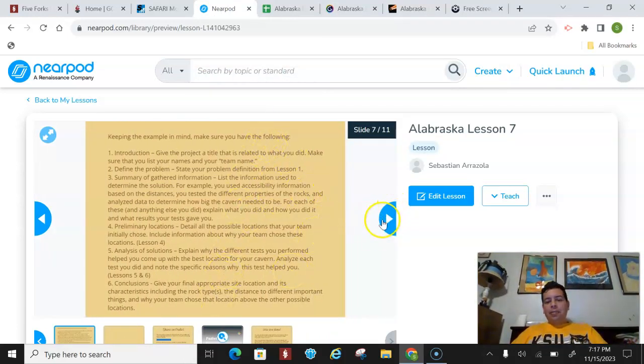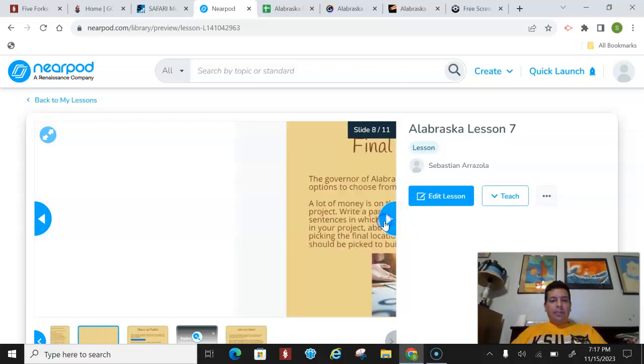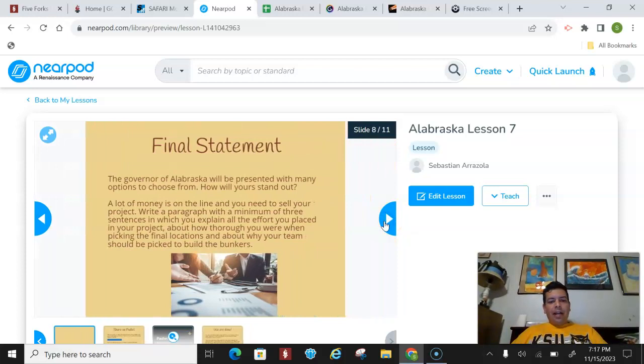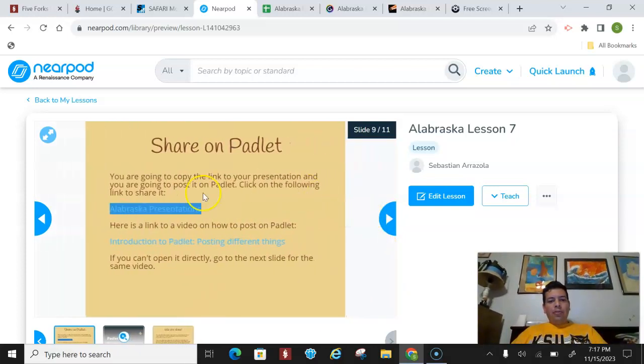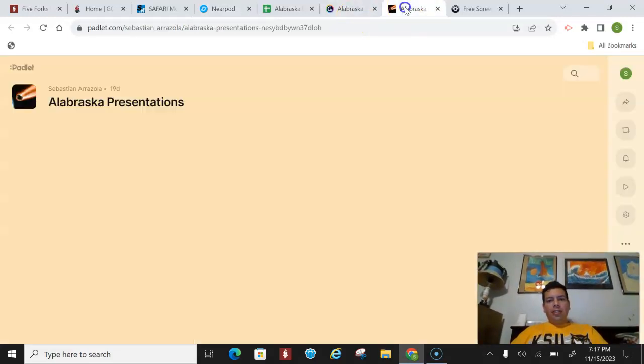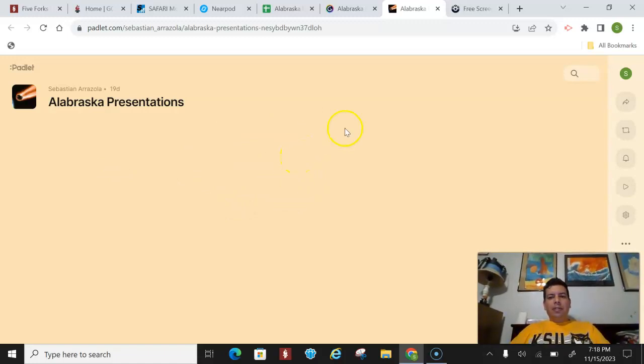Here I got the detail as well. It's in the rubric, but it's also here. And then finally, I want them to share this link in Padlet. So here's my Padlet. Also very easy to use, very simple to start a Padlet. You can make up to 6 Padlets for free. And the idea is for them to post the link over here and then go ahead and make a constructive comment as part of their grade.